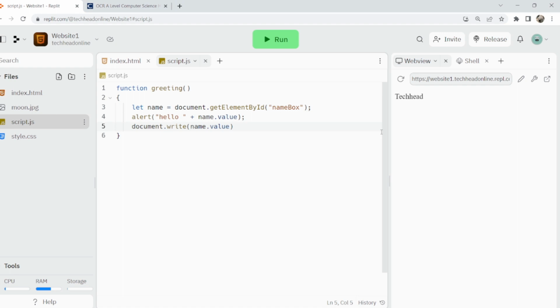Now, what document.write does, I don't use it very often, is that it overwrites what's on the page. So instead of taking over this element here, which is what we've done, basically we're overwriting this whole name box element. What we need to do is make a new element and change that. So we can do this, and let's call it something like output.